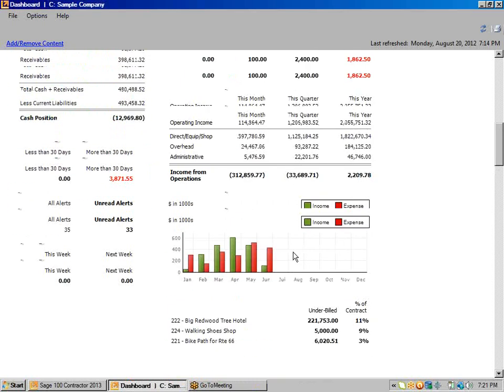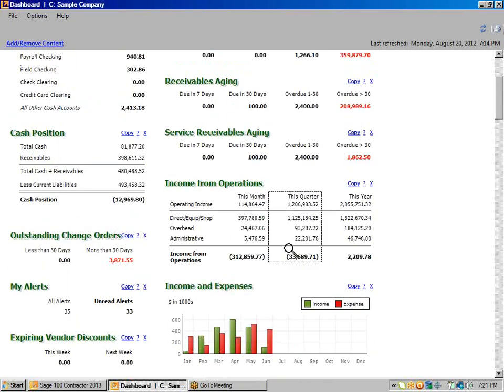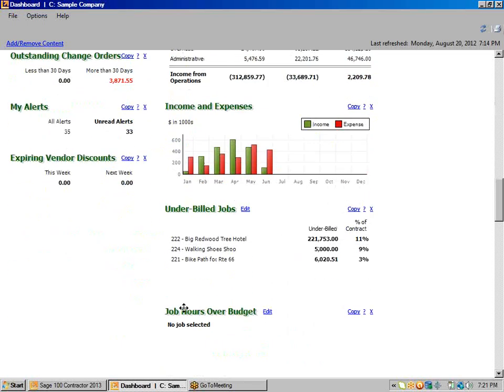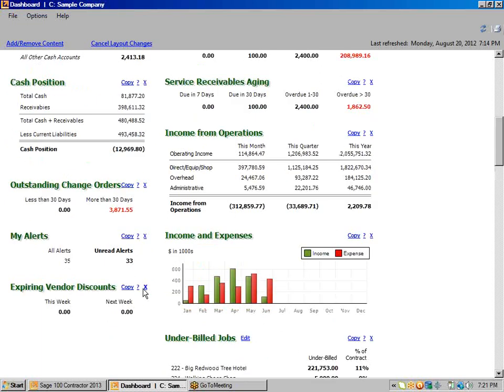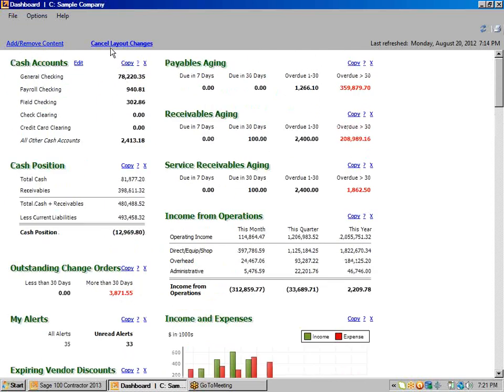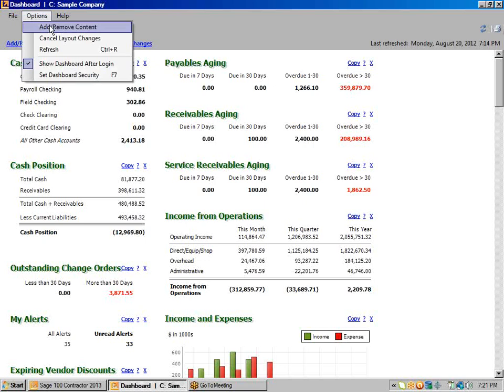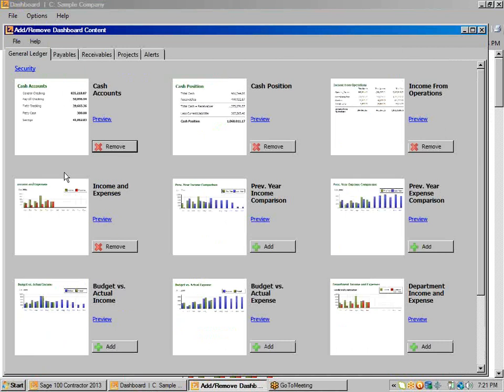Okay? So anything that is on your dashboard can be removed if you don't want it. I'm going to go back to my job hours over budget and remove it. Just go to the X and remove it, and it's gone. What I can also do is cancel the layout changes. If I've made any changes and I want to cancel them and go back to where I was, I can do that. You can go to add and remove content to add additional items to your dashboard. You can also get there from options, add and remove content.